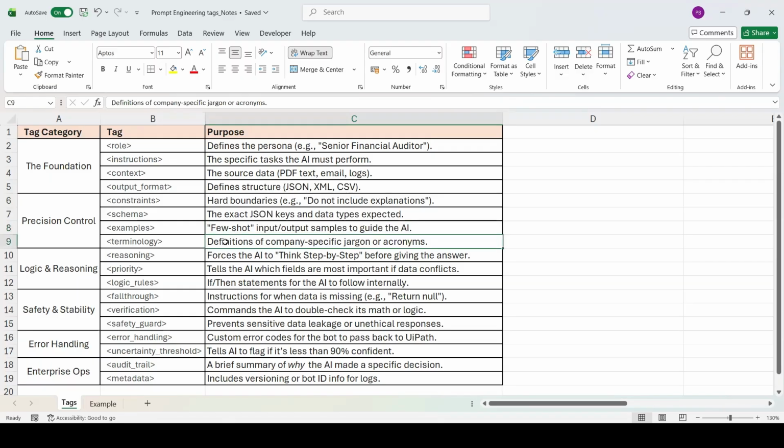And terminology, if you have some company terminology, for instance, information technology is an acronym. If you can define these kinds of terms from the PDF that you're getting, that is also great. And then reasoning: force the AI to think step by step before giving the answer. Priority: tell the AI which field must be important if the data conflicts. And then rule logic, or logic rules.